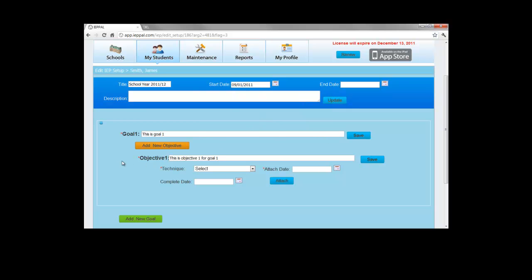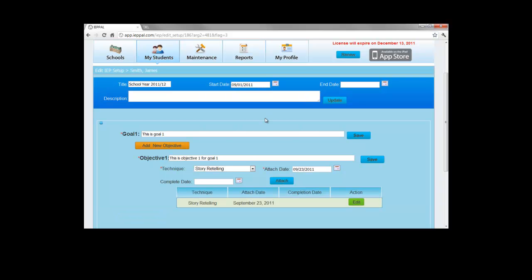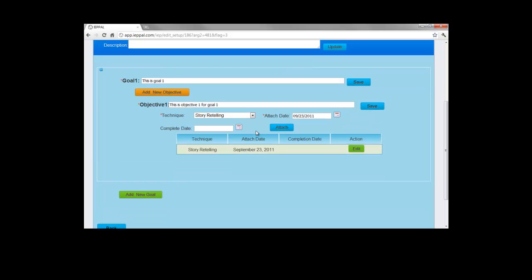Once I've done that, a new set of fields has also shown up. At this point, I can select and attach or associate my previously loaded techniques that I wish to track scores for to satisfy this objective. I do so by simply selecting from the drop-down, assigning my attach date, and I'll use yesterday, and I click the Attach button. I can attach a second technique if I wish, following the same procedure.